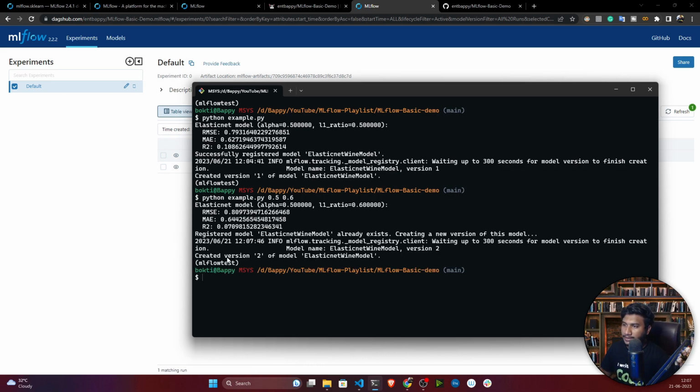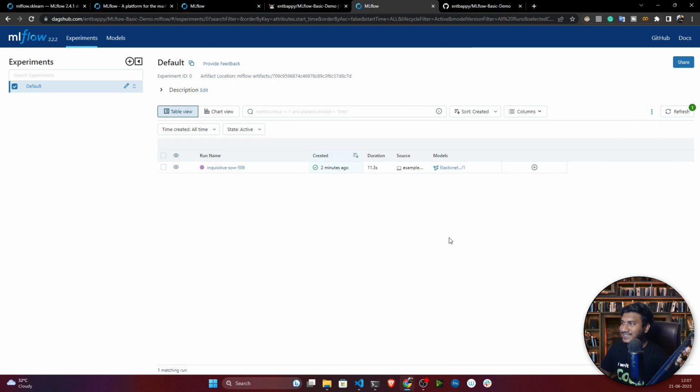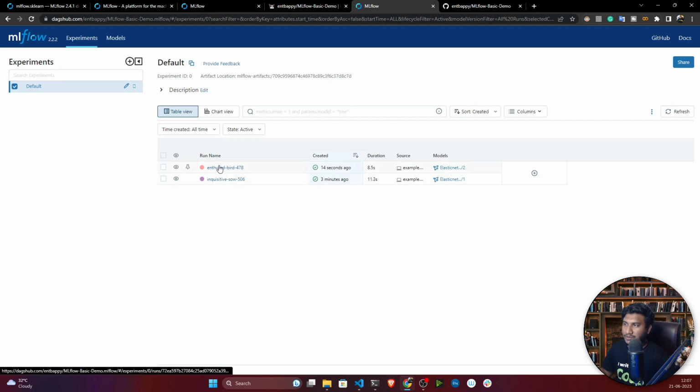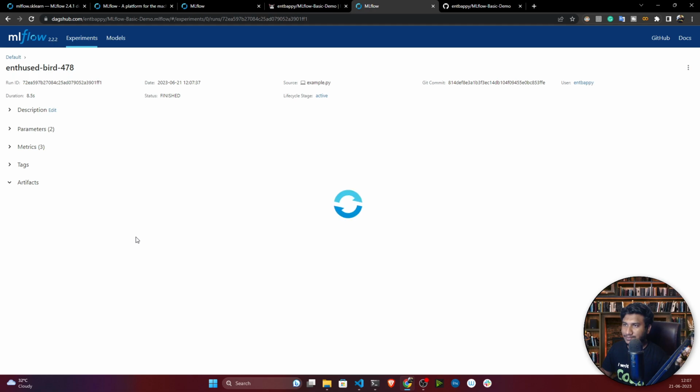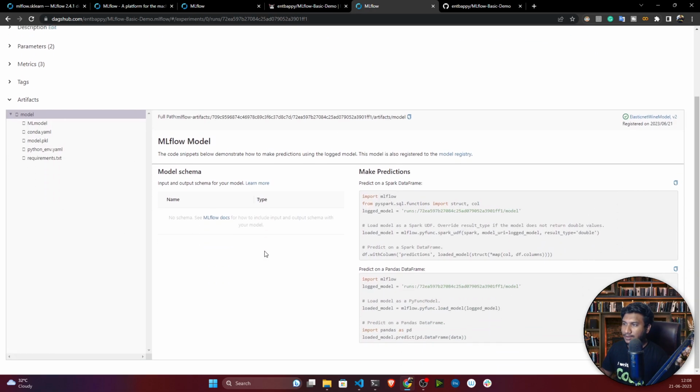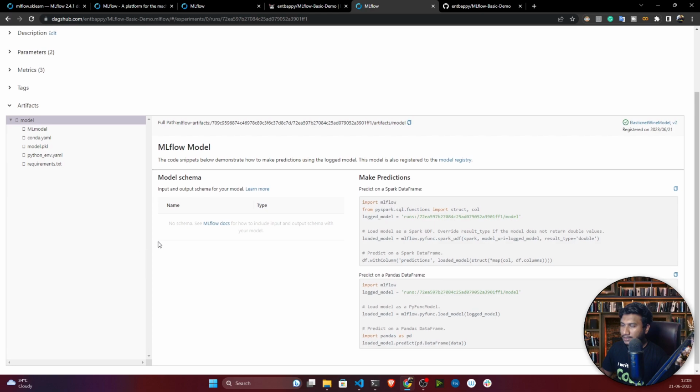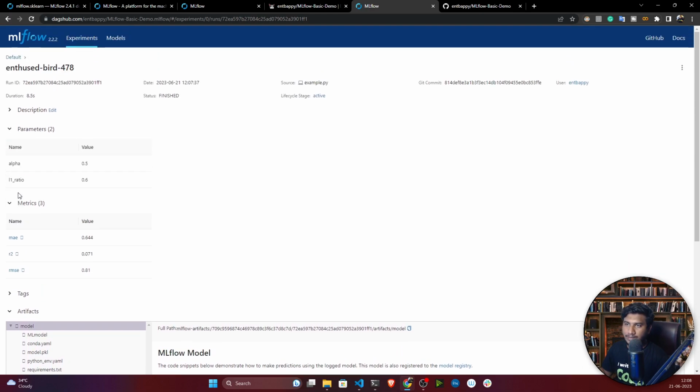Now you'll see it has created version 2 of the model. Okay, see it's logging version-wise. Now if I refresh it, see this is the version. Now if you go to the model, see this is the run, and it has also saved the parameters and all.